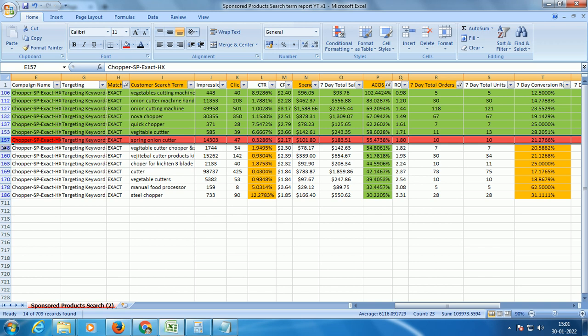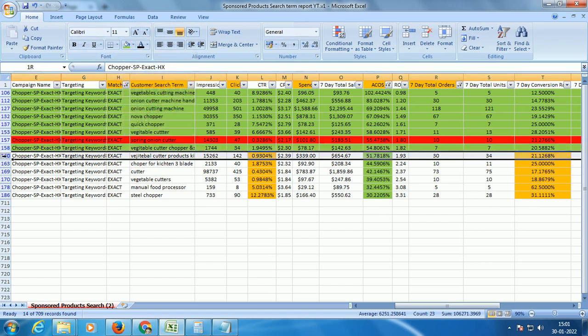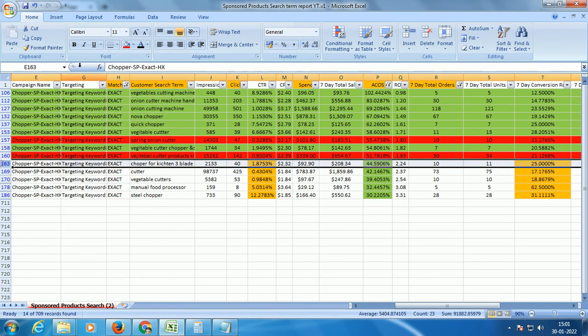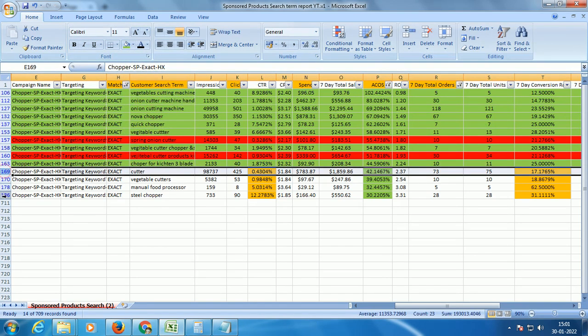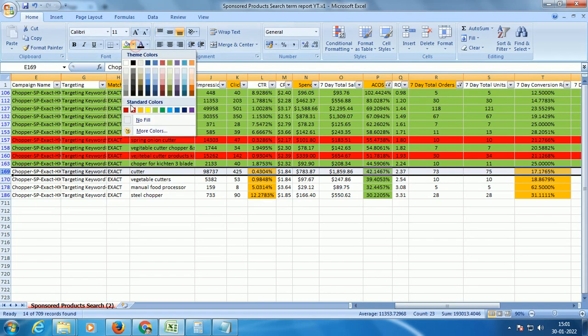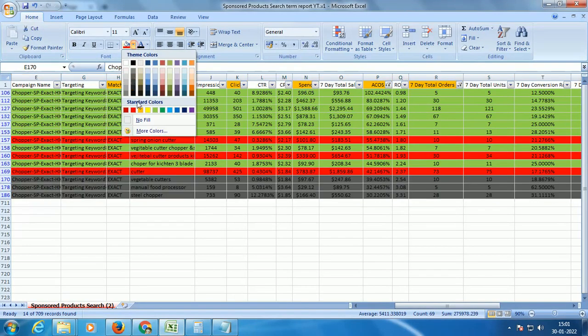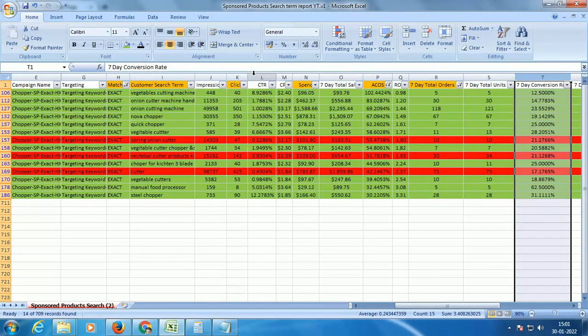Now once again here we can say green. Here it is red. Here it is once again green. So this one is red. I will mark these two also green. Now you see, I have color coded basis the CTR and CVR.